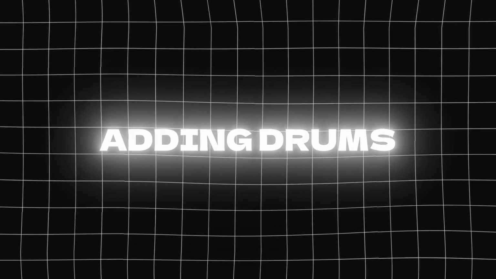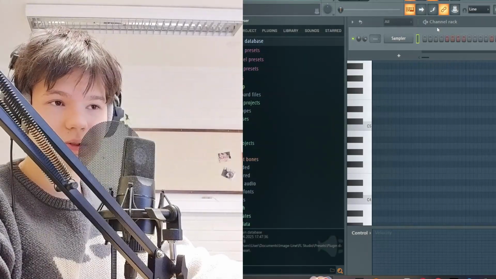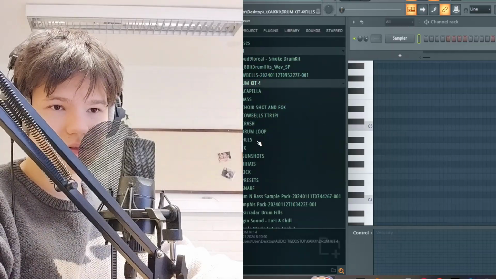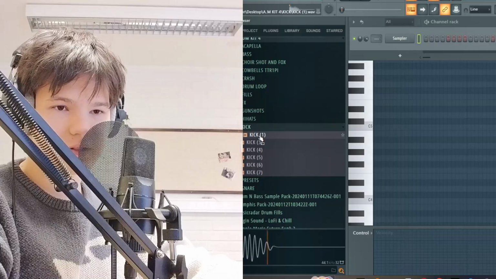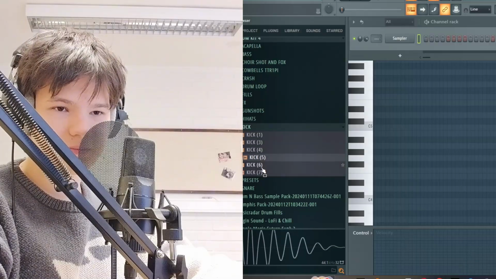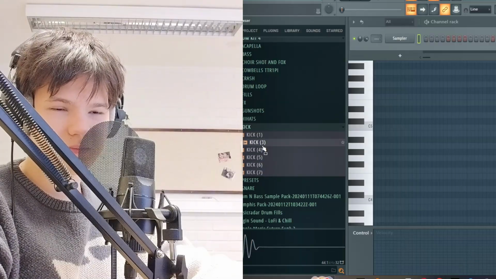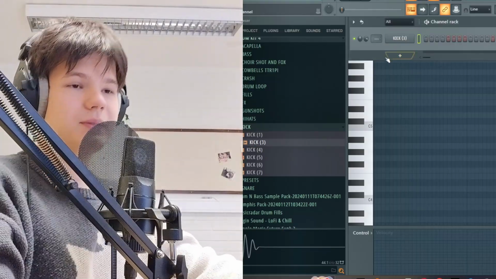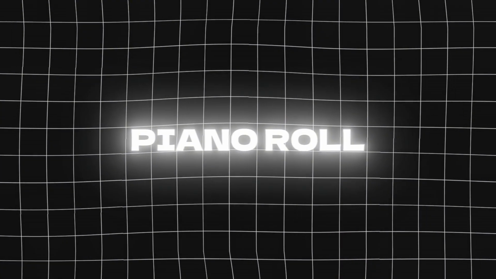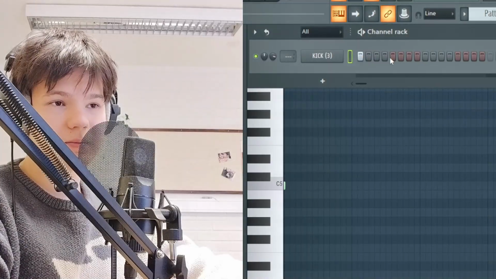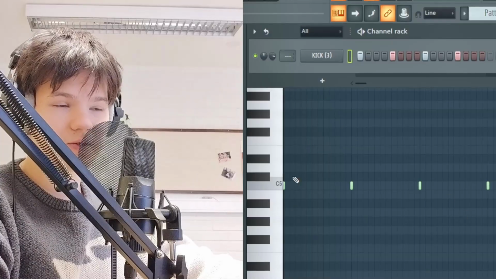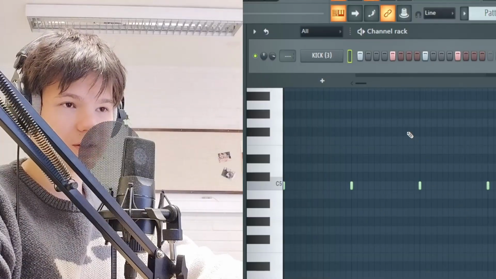Now let's finally drag our kick and drop it to the channel rack. I will choose it from this drum kit, kick, and let's listen to them. I like this one, just drop it. So the easiest way how we can write it, you just click here and it will set notes straight to the piano roll. Let's listen.